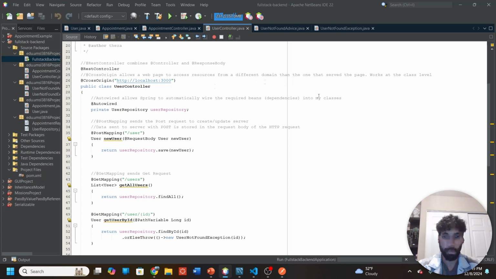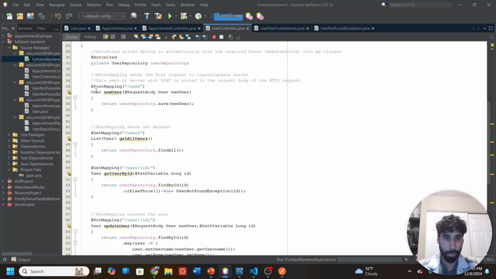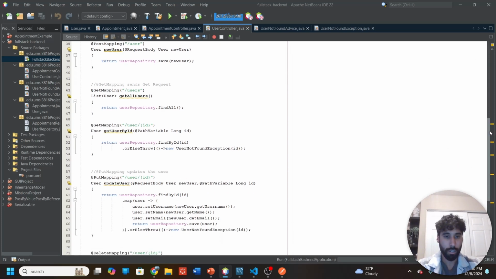If we go further down, AutoWired is what allows Maven to automatically import the required beans, which is the dependencies, into the class, instead of having to manually go in and add dependencies every single time. Just a basic thing. Here we have post mapping. Post mapping is the function that sends the post request to create and update the server. Get mapping is what sends the get request. Let's just continue down.